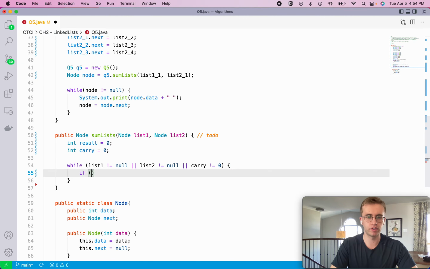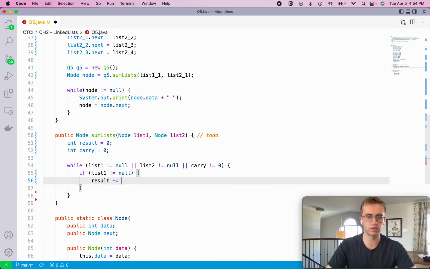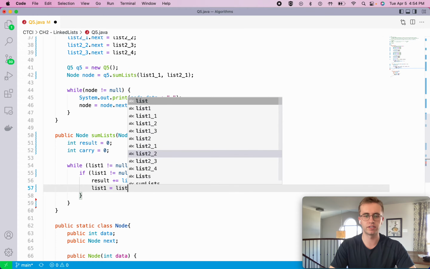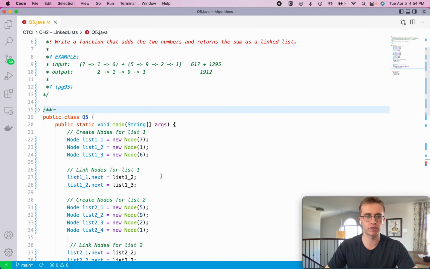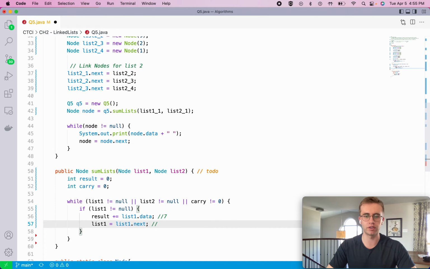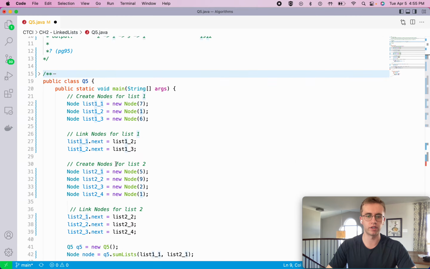And so if list1 node does not equal null, then we can add that to our current result. So we're going to do list1.data. And then we point to the next node in our list1 linked list, list1 = list1.next. In this case, our first node on list1 is 7, right? So that's adding 7 to our current result. And then we will point to the next value in our list1, which is 1, right? So it adds 7, and then we'll be pointing to 1 here.